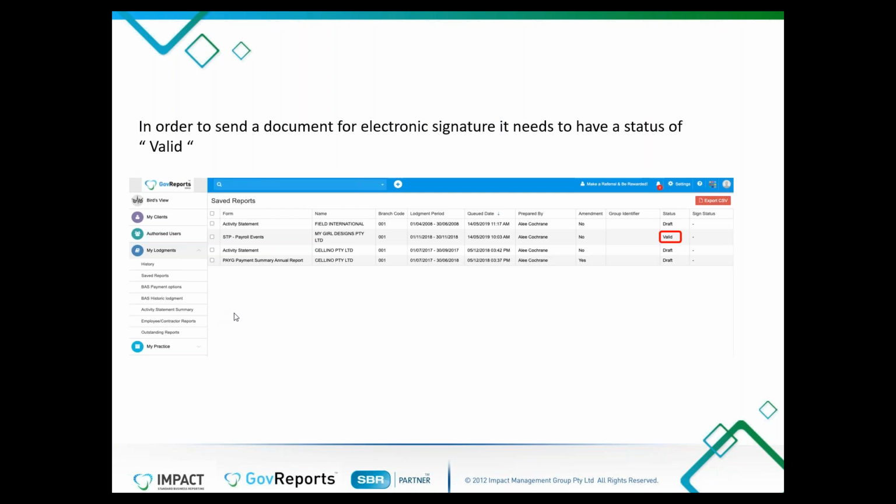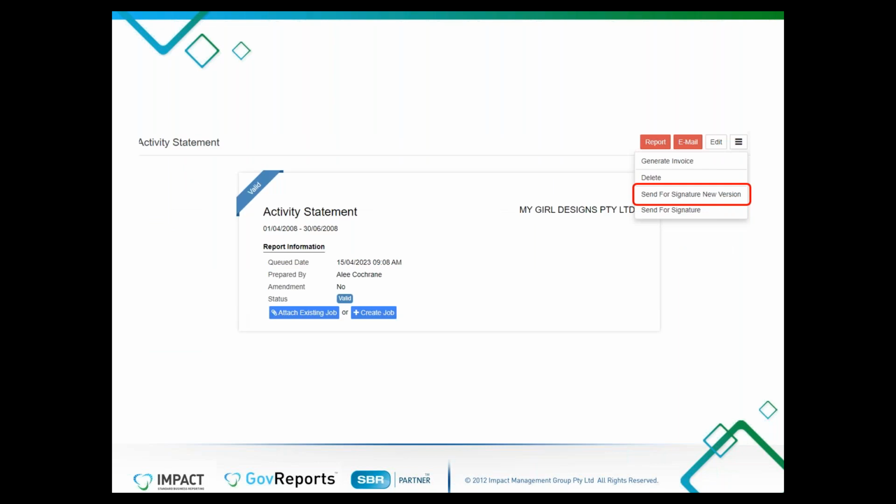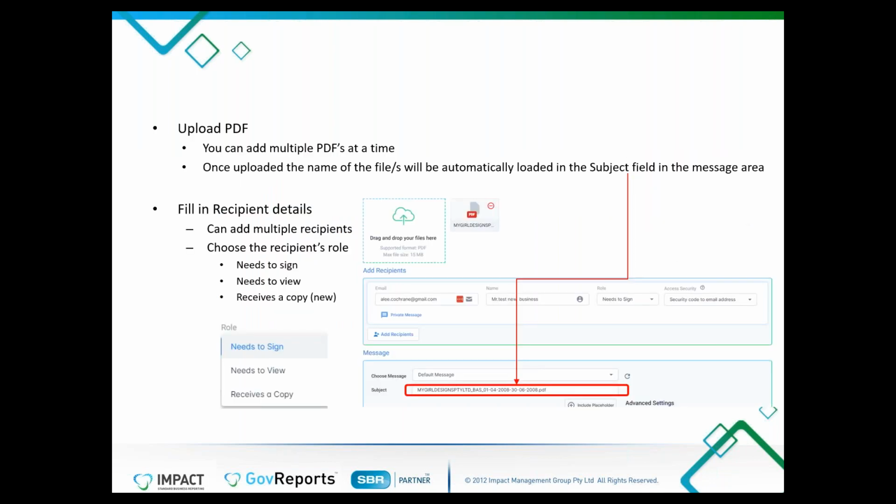Now, I think I have, yeah, so when I click on this form here, it will open a new box. And when the details box comes up, I'm going to choose the option of send for signature new version rather than just send for signature. Once again, the PDF will automatically upload. You can also add additional PDFs at this time if you want to add additional documentation.